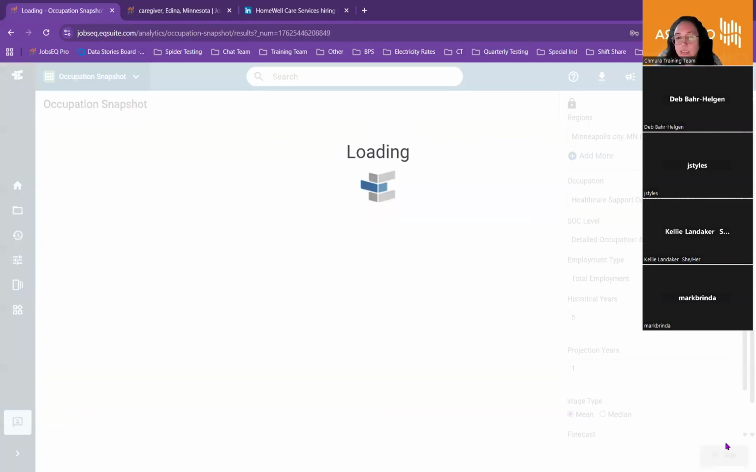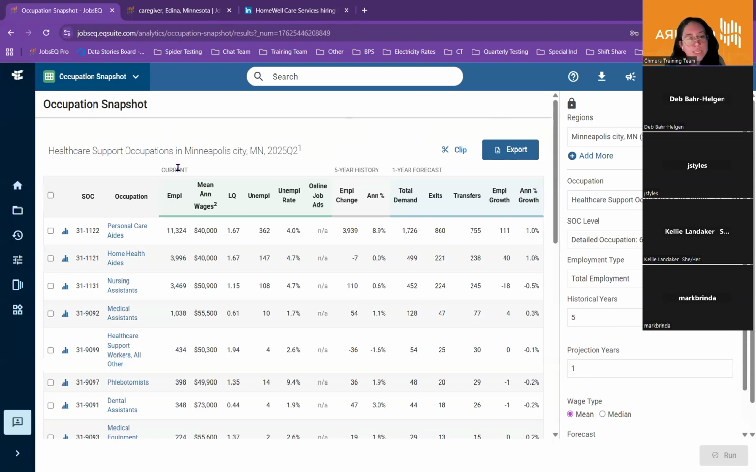Back to our city. All right, so that is our current section. And then following our current section, we have our 5-year history, which again, we can change in the query window anywhere from 1 to 10 years. So our personal care aides over the last 5 years within Minneapolis have grown by almost 4,000 employees at a rate of 8.9% per year.